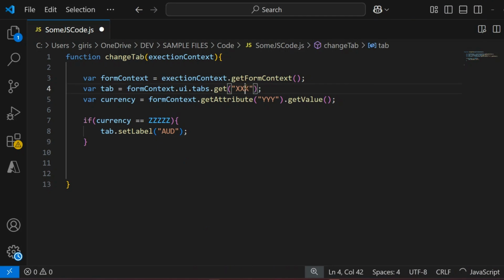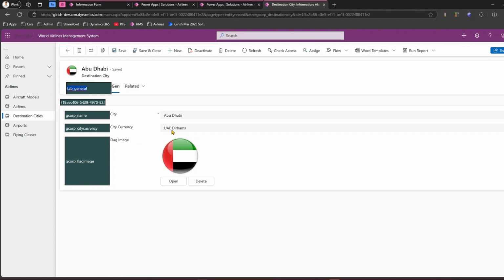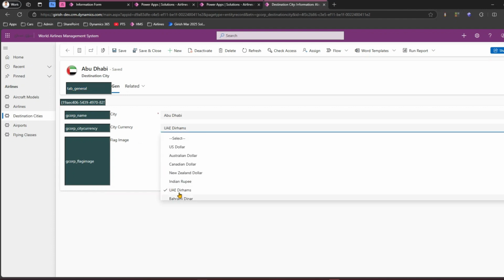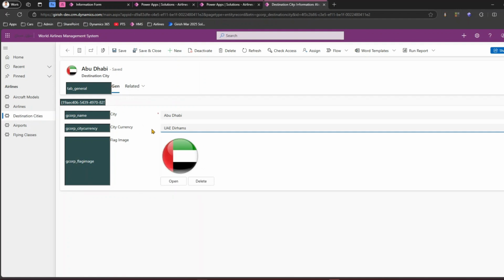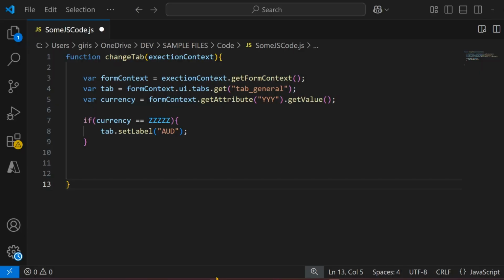Let me remove that X altogether. The currency field which we have taken the reference of is this. If someone changes this to AUD or Australian dollar, then the tab name should be changed to AUD. That's the whole goal. The name of this field is gcorp underscore city currency. So I'm going to copy that gcorp underscore city currency in that JS code.